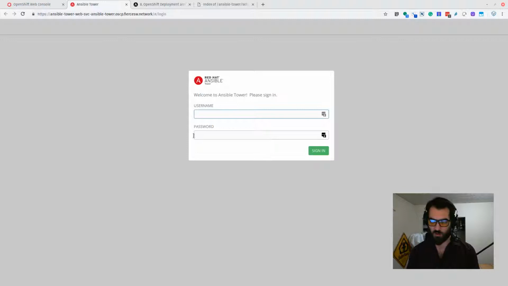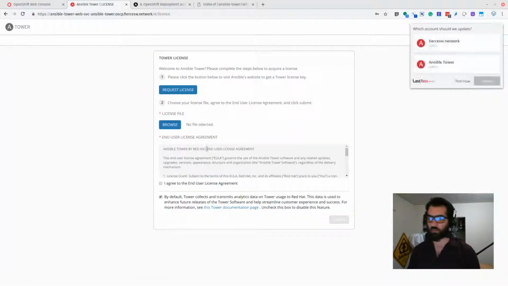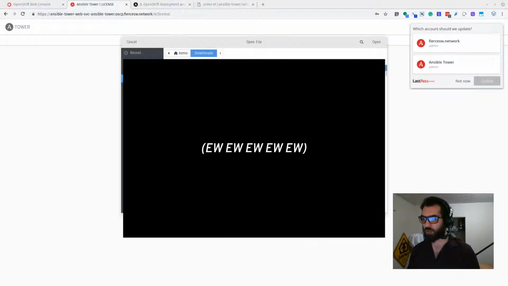And as we log into Tower with the username and password that we set up before, we are presented with the license screen. So if you have a subscription to Ansible Tower, this is where you will upload your license file. If not, you can get the trial license here. You can request one right there. Otherwise, I will upload mine.